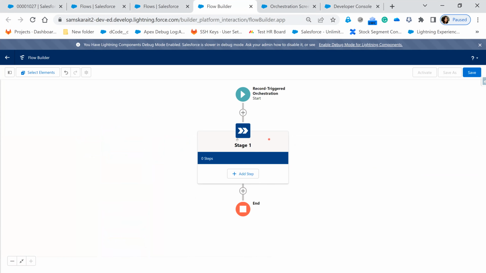Now the stage is created. In the stage, we do not specify anything else. In the stage, I only specify when I can say the stage is completed. Only that particular part is decided in the stage.